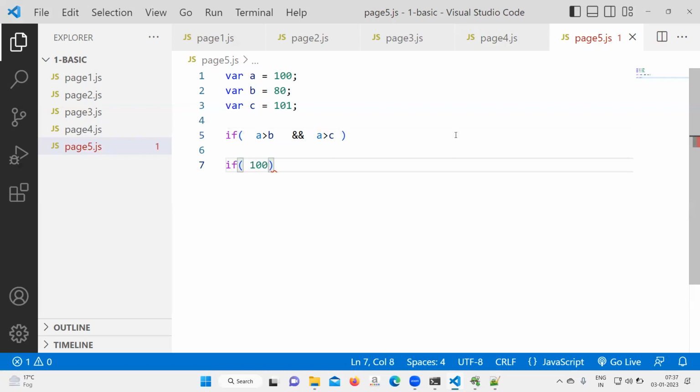100 greater than 80, and 100 greater than 101. When you write like this, this will also execute. It's not like this will not execute. But this becomes a hard code program, with fixed values. And the other will become a soft code program.